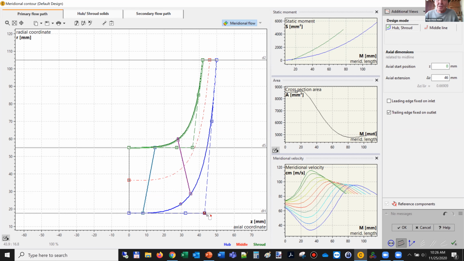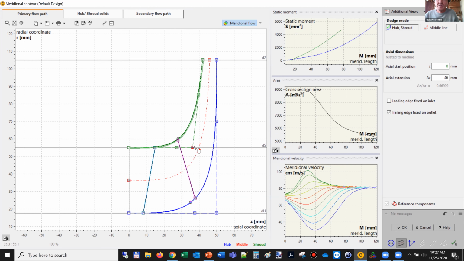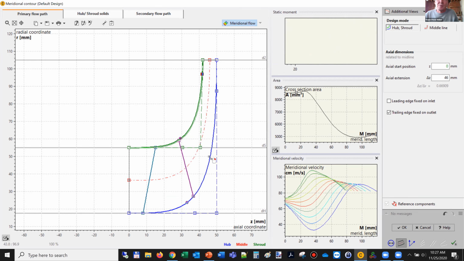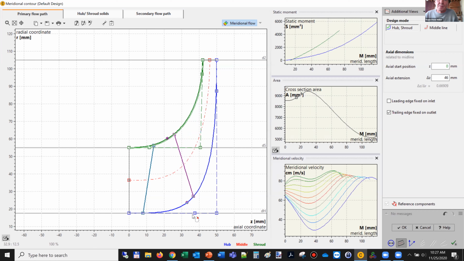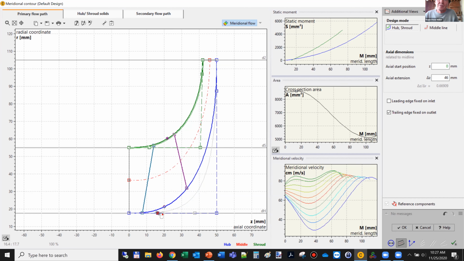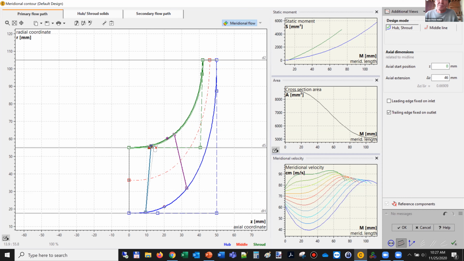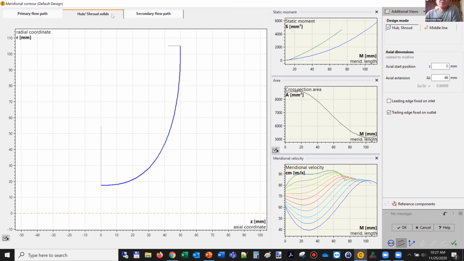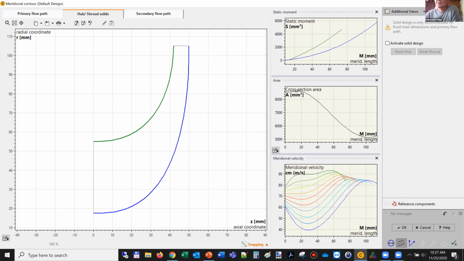And here you see the modification of the Bezier curves by adjusting the Bezier points to get a nicely shaped area distribution in the impeller. Area distribution is computed by area circles, which you may see here. So this is our initial approach for the meridional contour. We also can add now hub and shroud solids.